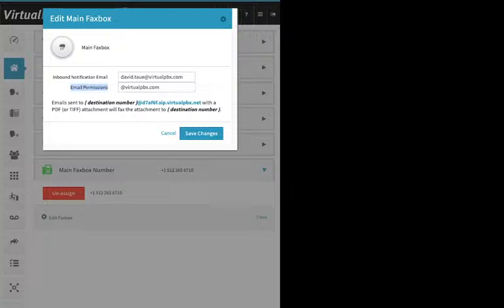Email permissions in the box to the right, typically designed to put your company's email domain. This would allow anyone to send a fax out on the account, even if they're not a user on the account. So anyone at VirtualPBX, for instance, can send a fax out from this account, even though I only have 4 users on it. You can also just put an email address just to say, hey, only this person can send faxes out.